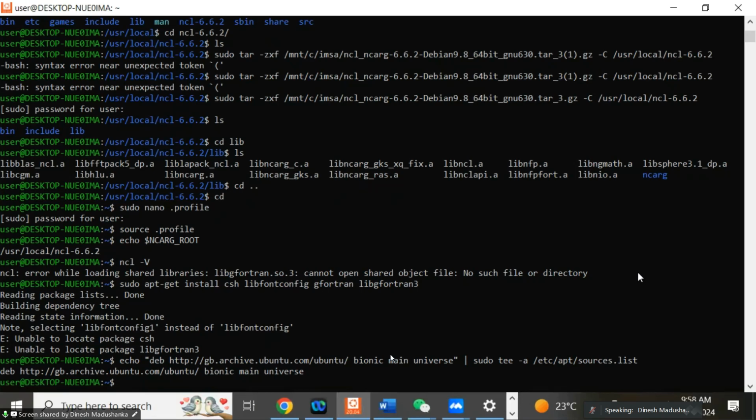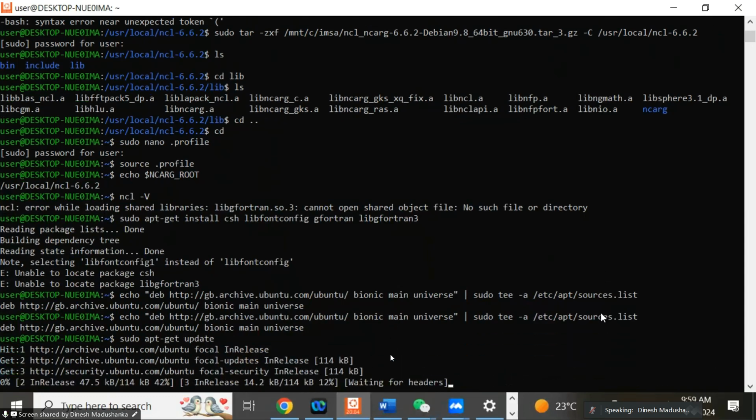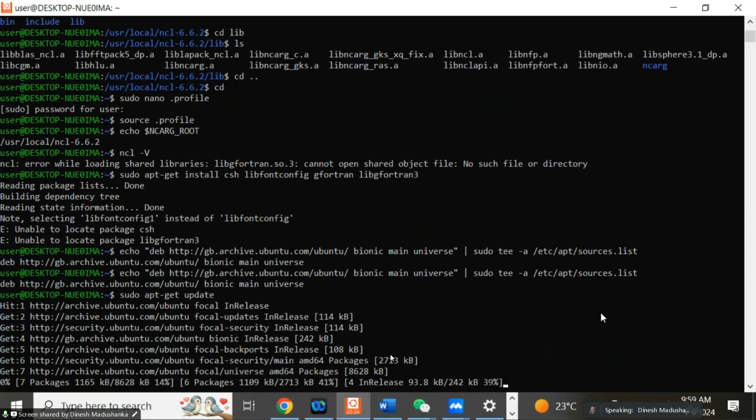Sometimes you might get an error, because if I type the same command again, it will add the same line again into the source file. So now this one is added twice to my source list. Whenever you have added it, you need to run sudo apt-get update. So now it's updating Ubuntu from the server.